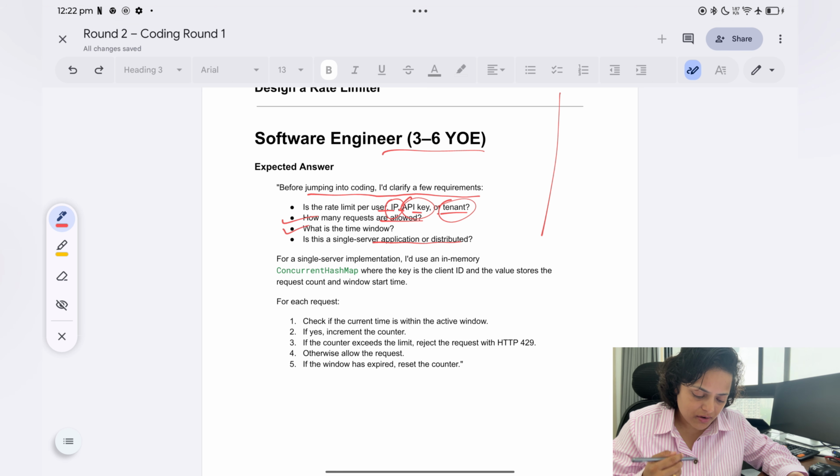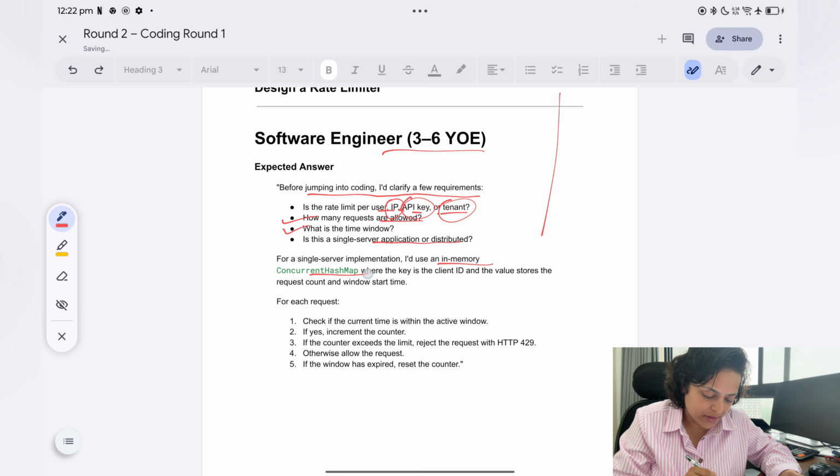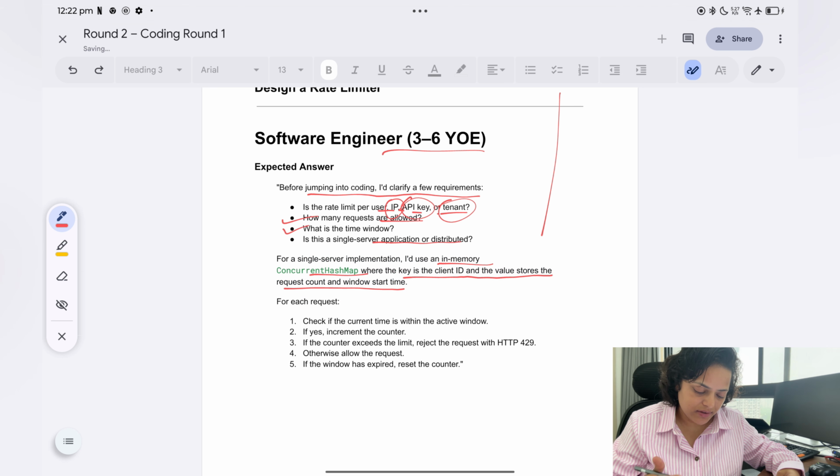So for a single server implementation, I would use an in-memory concurrent hash map where the key is the client ID, and the value stores the request count and window start time. Okay, so what will he be using? The software engineer is saying he will be using a concurrent hash map, an in-memory concurrent hash map, where the key will be your client ID, and the value will be your request count.